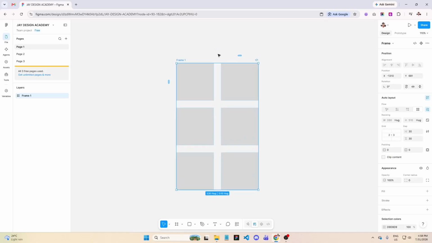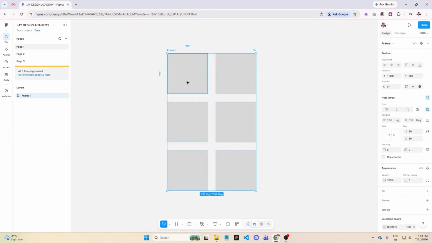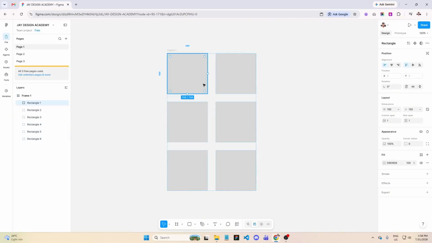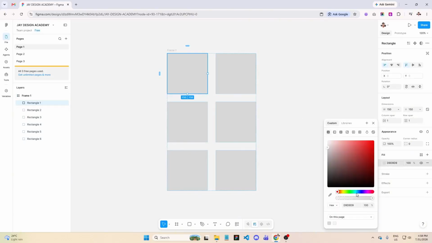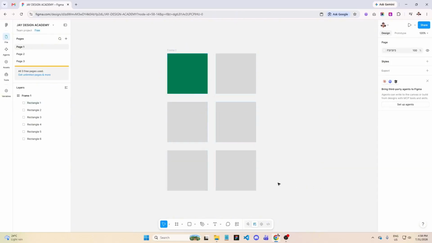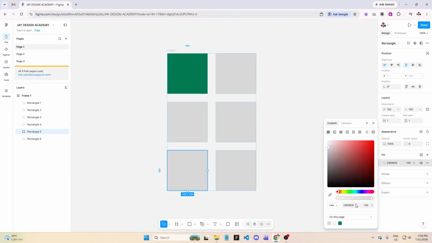And next, to make the objects clearer, I'm going to change the color of this rectangle. I'm going to change this into the color green. Yes, this applies right now.